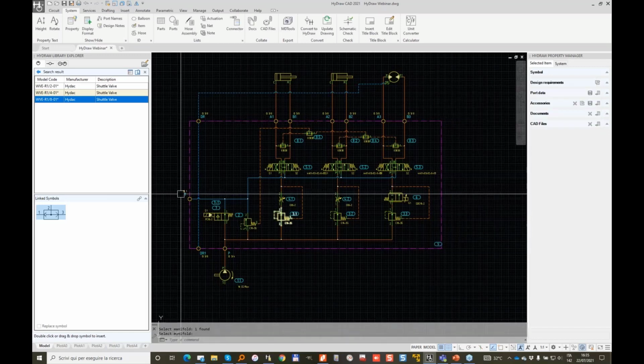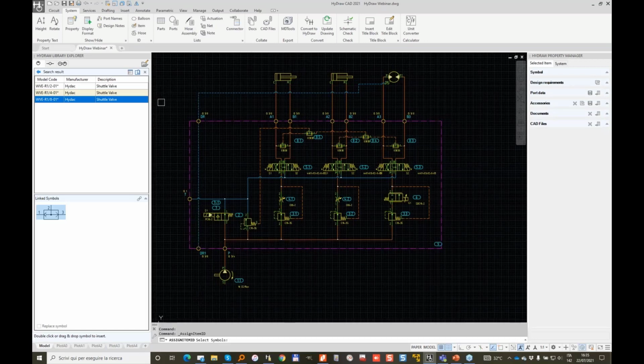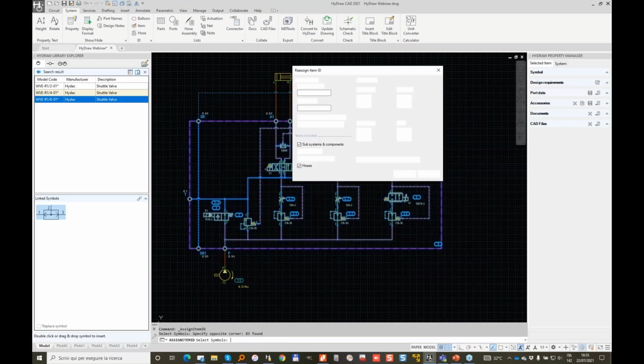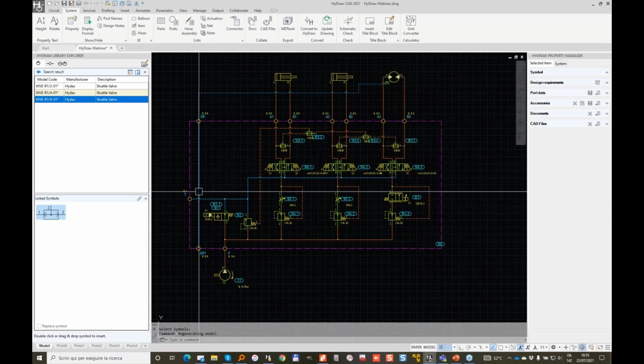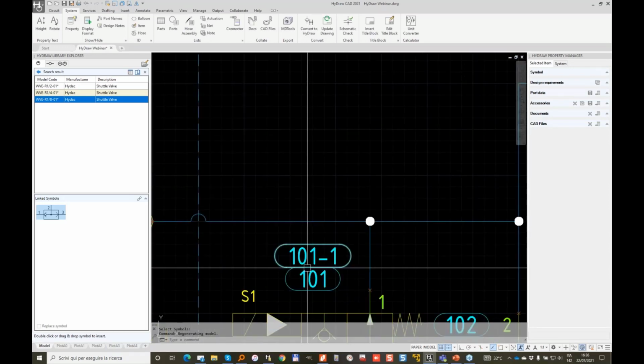If you are not happy with the numbering of the components, you can renumber all with the item command. Select the entities that you want to number, let's say only the manifold, and we want to start numbering from maybe 100. And okay, so this will renumber all items, and as you see, it also renumbered the accessory linked to item 101.